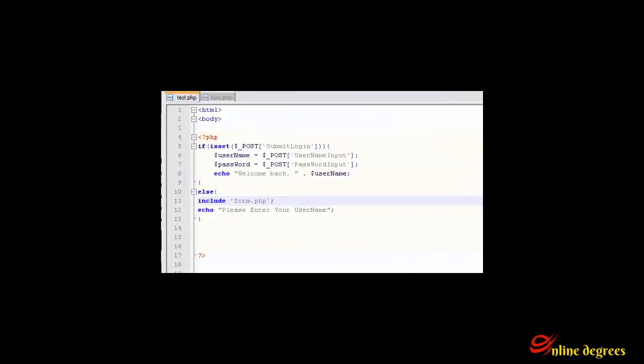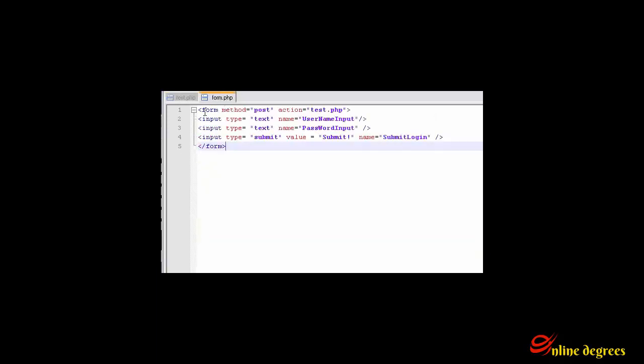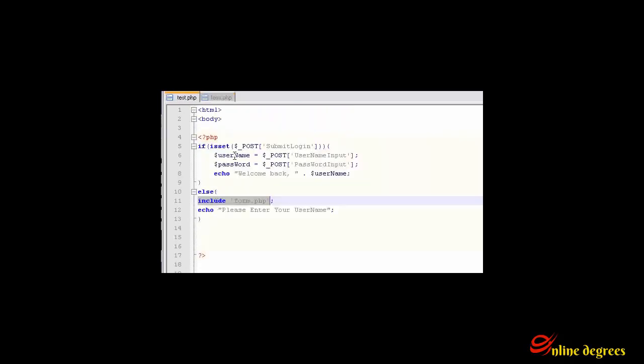So let's go back to our code and see why our form disappeared. Our include function, which included our form.php, which is this file, only happened when this condition was false. So if the button has not been pushed yet, which in our case means the page was freshly loaded and nothing happened yet, then skip all of this code here and go straight to our else statement here. Include our file.